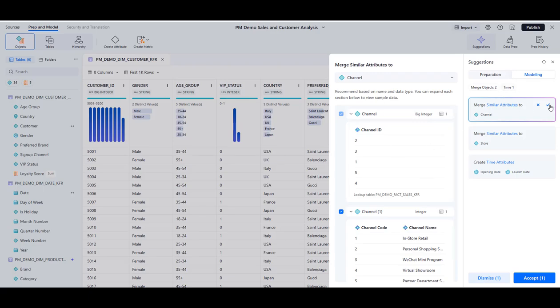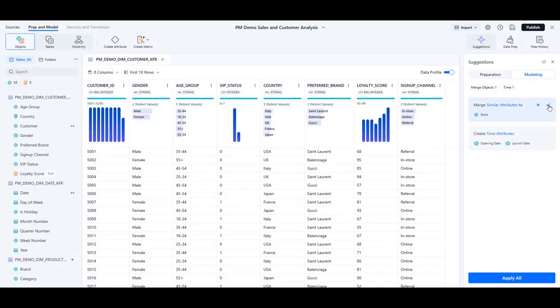So let's go ahead and apply the suggestion. So yes, we're merging those 2 different data sources, creating a single attribute. That's what a semantic layer should be doing.